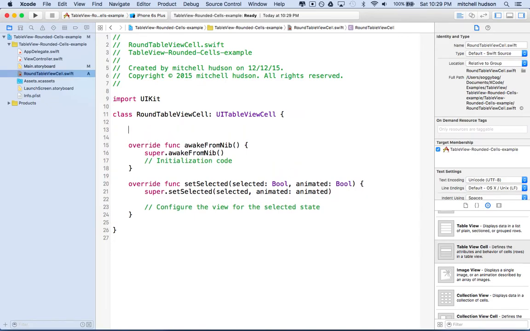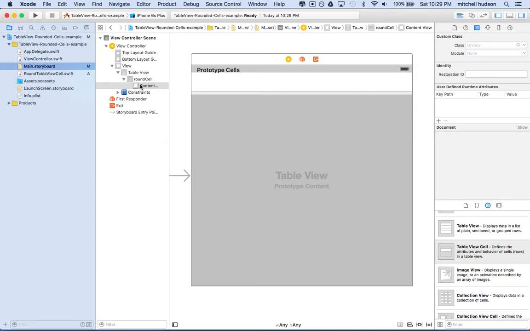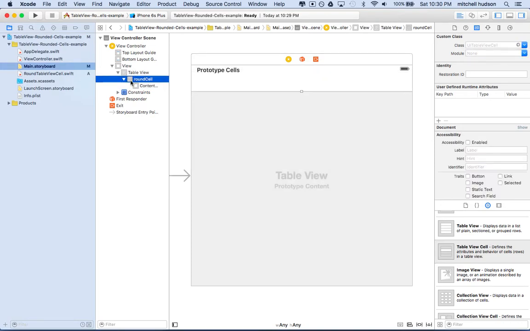Then there we are. So I've got this class file, RoundTableViewCell, and it's just got the two methods in it. I'm going to go back to the storyboard here and click on the cell. Make sure the cell is selected, because sometimes if you click it, it gets you the content element. So right at this stage, I want to make sure the cell, the table view cell, round cell, is selected.